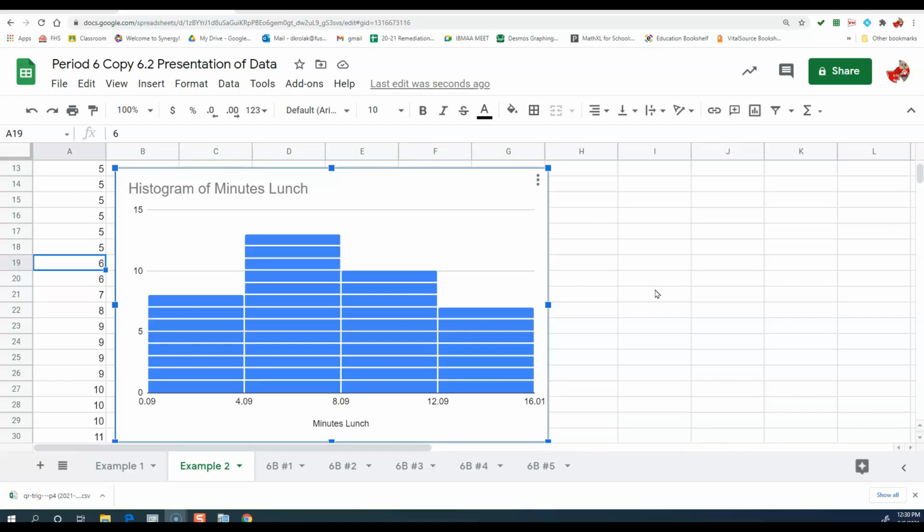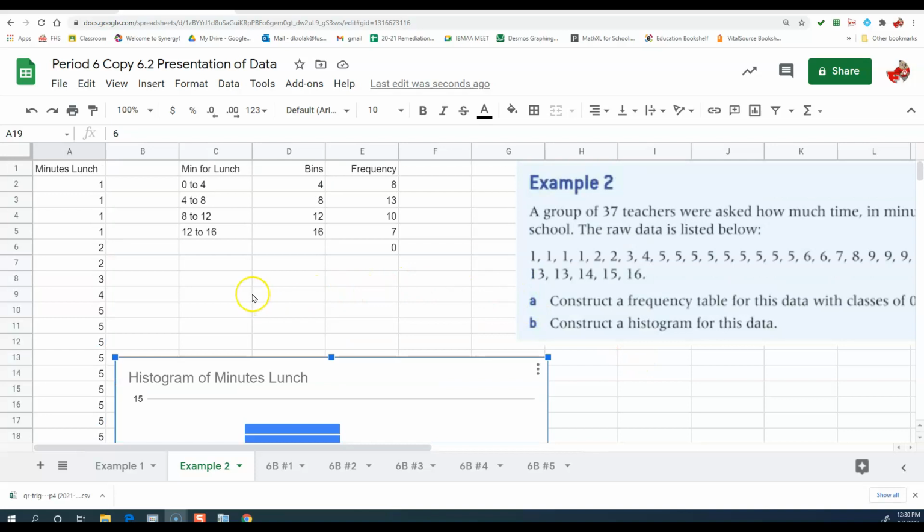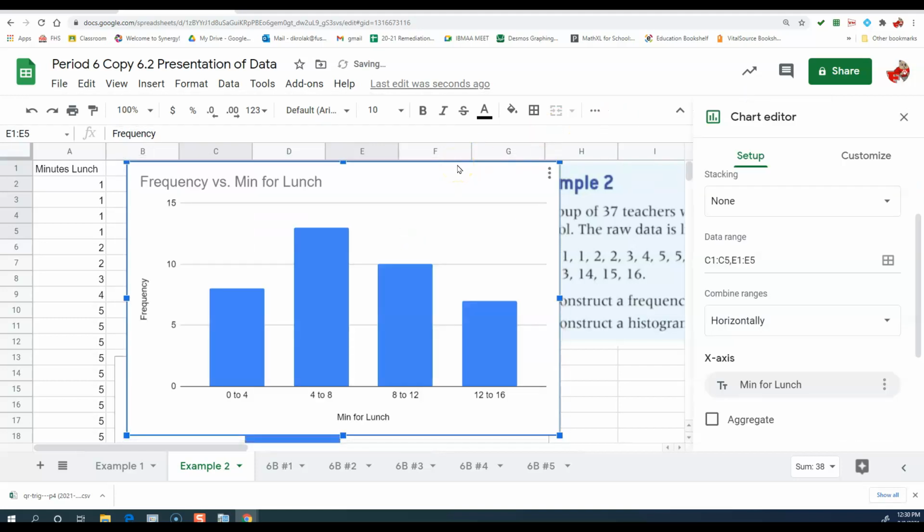Now, there's another way you can make a histogram-like graph from your frequency distribution. And the way that you would do that is I would choose the minutes for lunch column. Then I'm going to hit the Control key and choose my frequency column, but I don't choose this leading 0 or this ending 0 here. And then I'm going to pick a column graph.